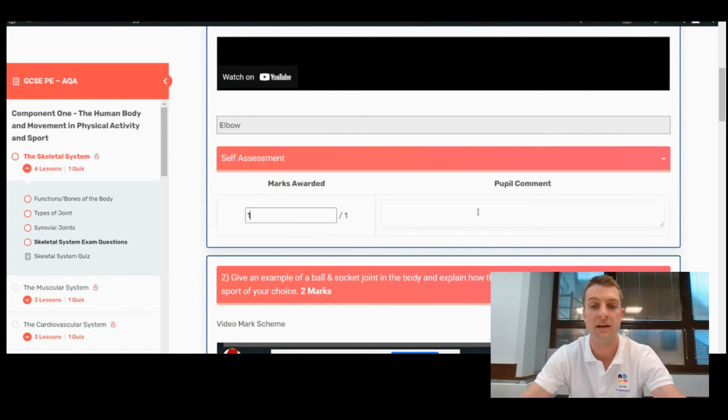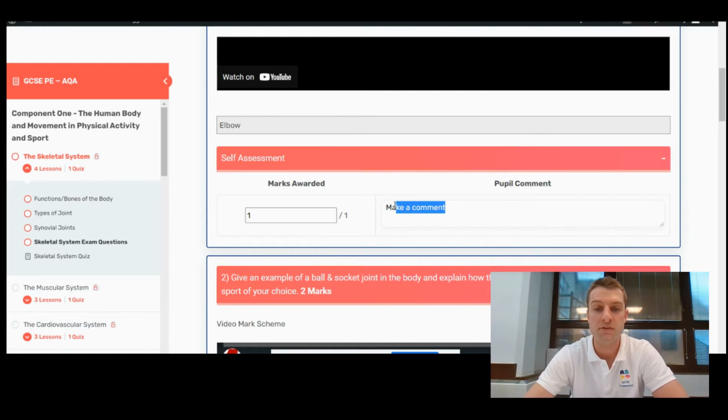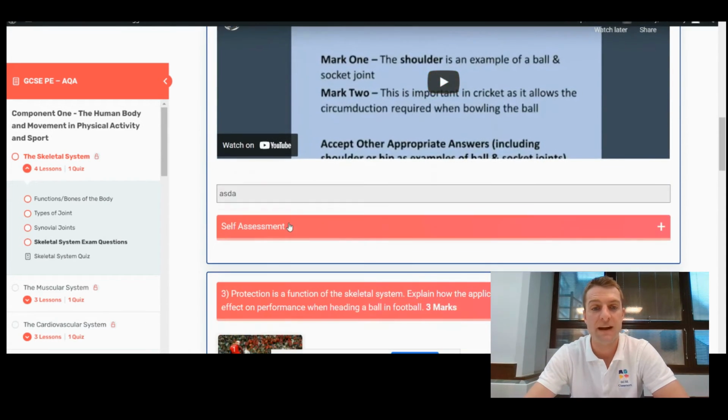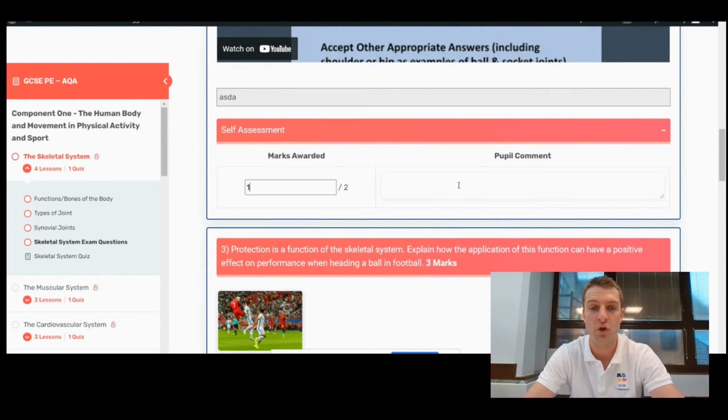Whilst they are watching that video, pupils can self-assess their own work. So they can put a mark and they can make a comment as well. If they've done particularly poorly, they might even want to write out the correct answer in this comment area, or they might make a comment on reading the question more carefully, giving a better example, adding more detail, etc. They can do that for every question. They can mark and make a comment if they want.